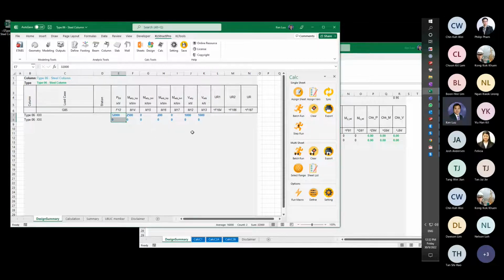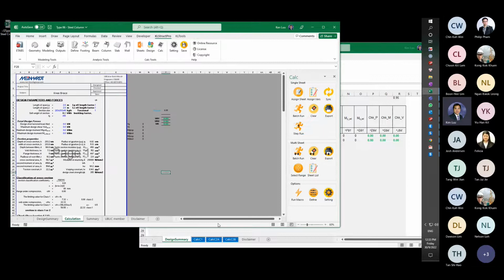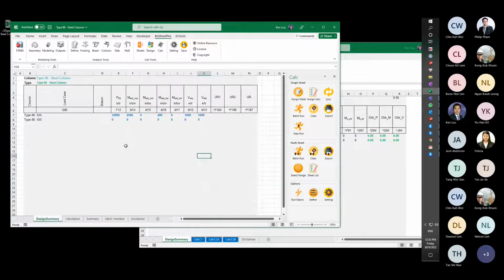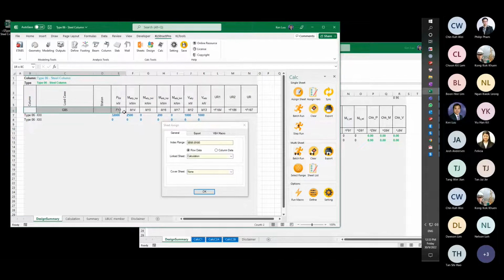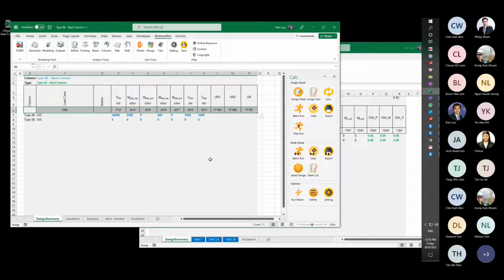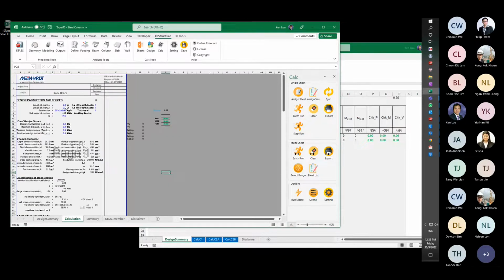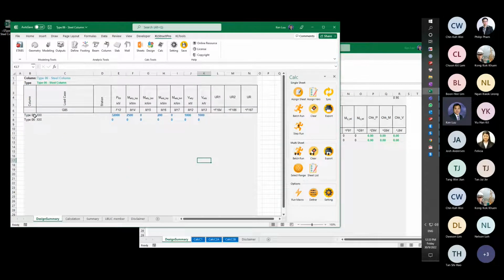Oh, it's not linked yet, so there's something wrong. I will go back to the calculation sheet to see what's wrong. I will select these sheets again and link the calculation. Okay, let me see this.